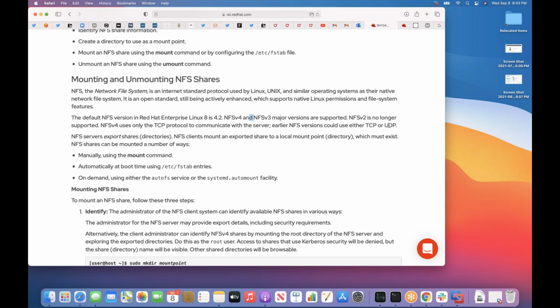So you always want to make sure you use NFS version 4, and also NFS version 4 allows you to do authentication with Windows devices as well. So it has an LDAP component to it as well for authentication. So here they talk about exporting shares or directories. NFS clients mount an exported share to a local mount point, which must exist.